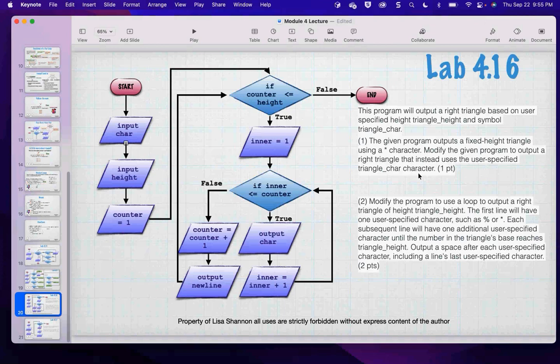The first row is going to be 1 star, the second row is going to be 2 stars, and the third row is going to be 3 stars, and however many, because the user is going to input the triangle height. That's what you have to do. You have to understand that you're not going to print everything in all the rows, like we did in the example when we had nested for loops. You're going to print incrementally.